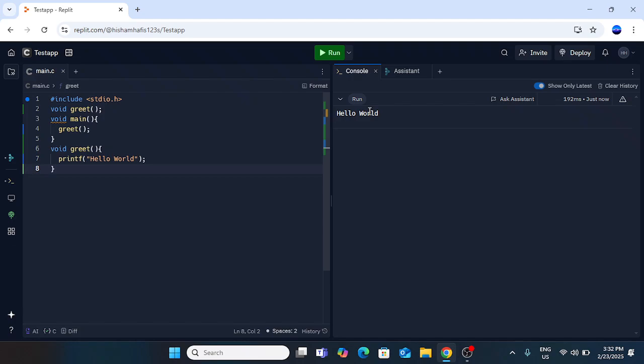And secondly, let's talk about this: we have not done any returns here, and we have also not done any parameters here, and we could still make the function. So that's all about functions.